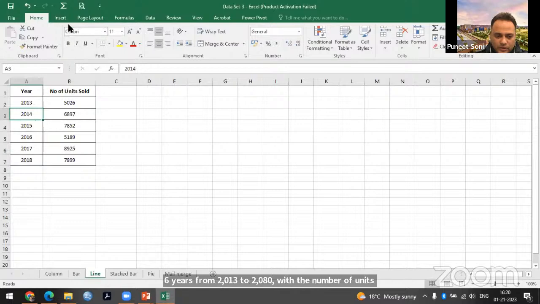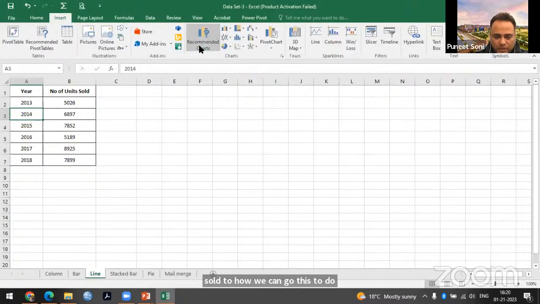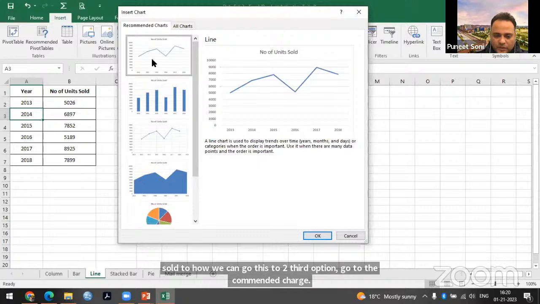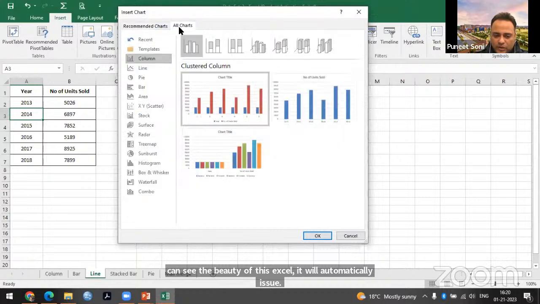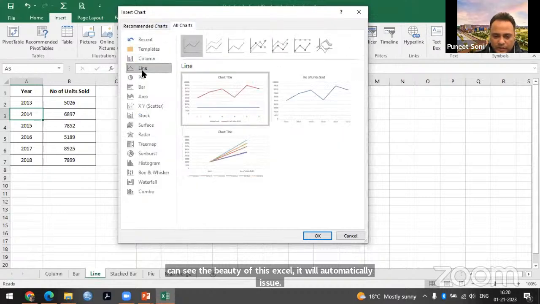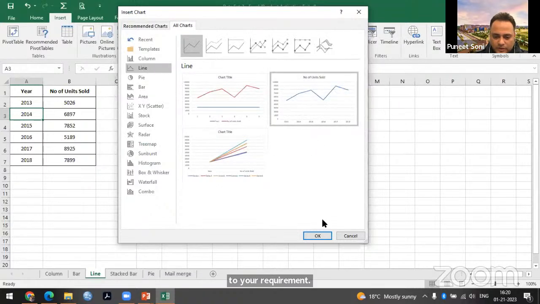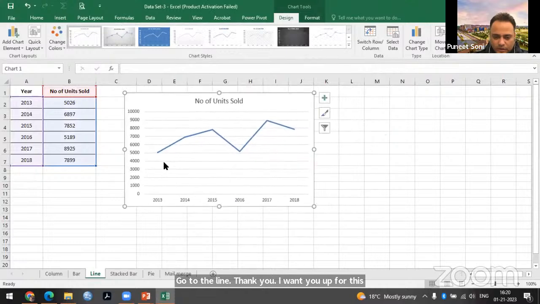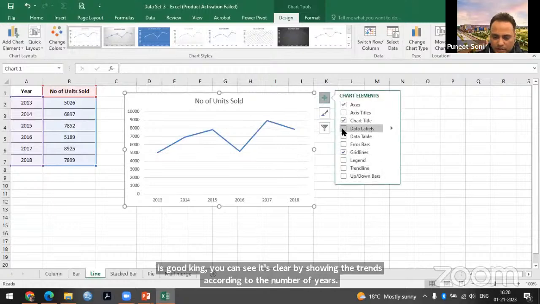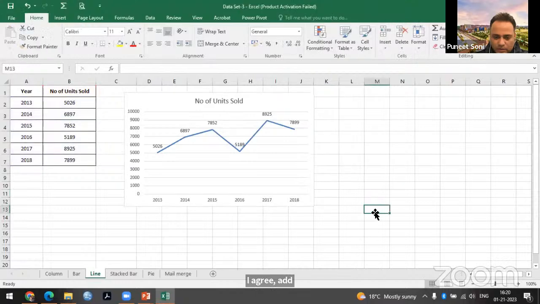So how we can go this? Go to insert option, go to recommended charts. You can see the beauty of this Excel. It will automatically show the line graphs. Else you can also change it according to your requirement. Go to the line, right? I want to opt for this. Press OK. So you can see it's clear cut showing the trends according to the number of years. I'll again add data labels to this. You will be able to see the highest sale of the products or number of units sold went in 2017.